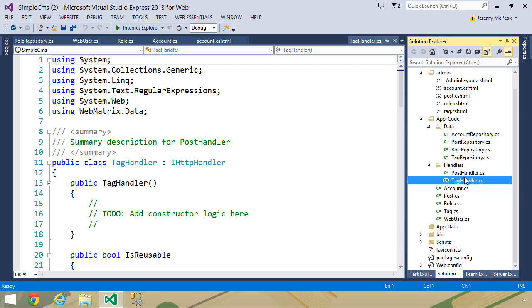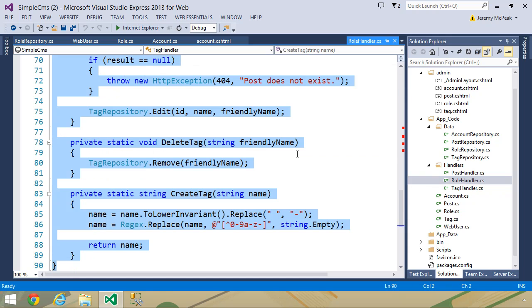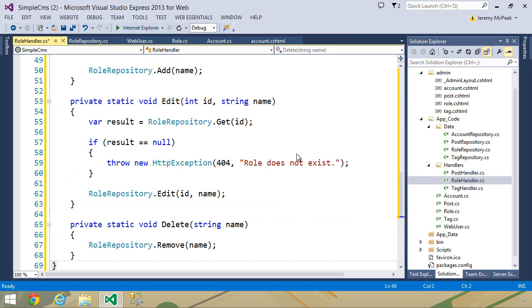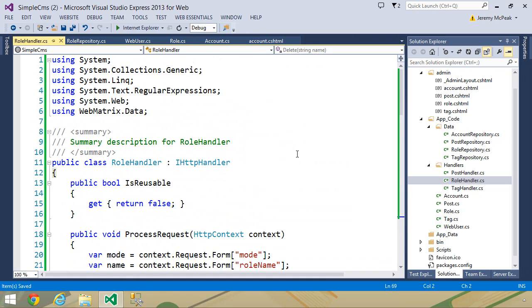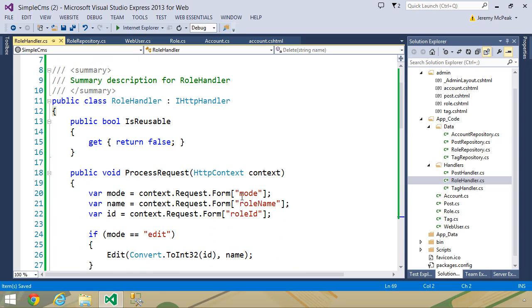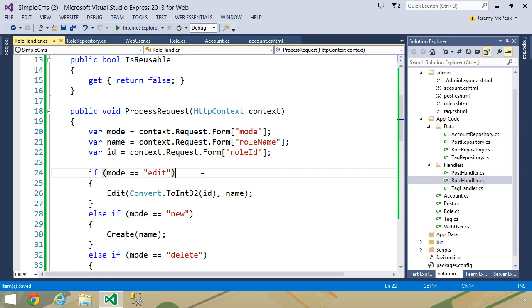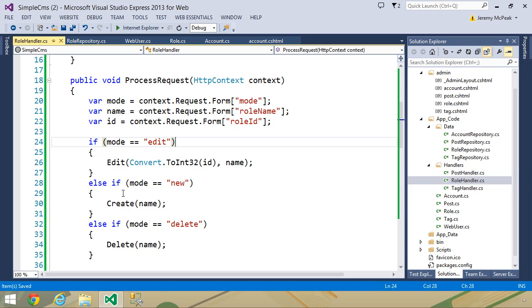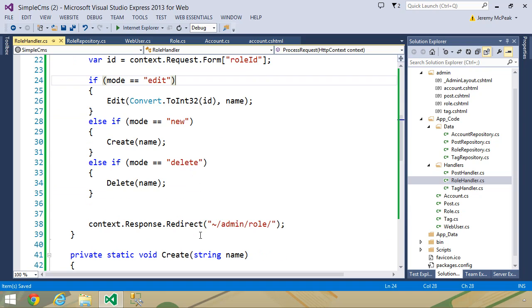So let's take the tag handler, let's copy that file and paste it, and then let's rename it to rolehandler.cs. Now we've been through this process before, so instead of boring you with the tedium of making minute changes to each individual method, I'm just going to paste in the code for our role handler. But let's go over it just so that you know what's going on. First of all, we retrieve the values of our form fields, the mode, the name, and the ID. We check the mode. If it's edit, then we edit, new, then we create, or delete, then we delete. And if we don't get an exception inside of these operations, we just redirect back to admin/role.